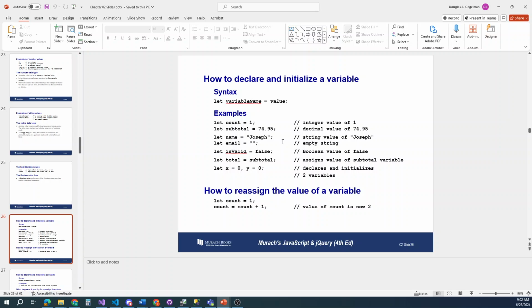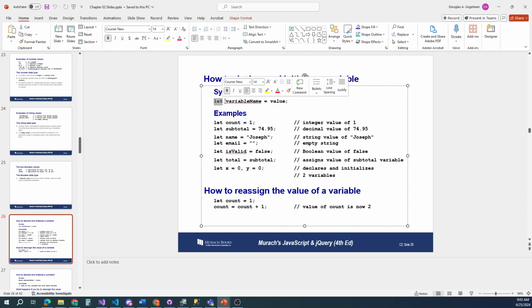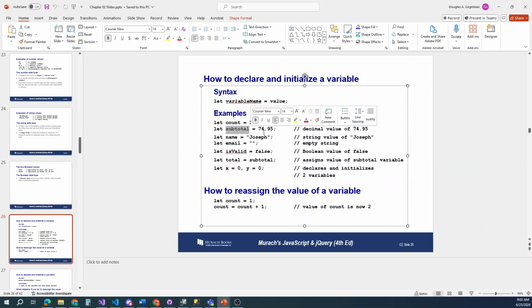How to declare and initialize a variable. Again, variable and identifier are kind of interchangeable, so if you see that word compared to identifier, it's pretty much the same. So they're declaring a let, then the variable name, and giving it a value. They're doing let, giving the name count, and giving it the value of 1. Let, name subtotal, value 74.95.